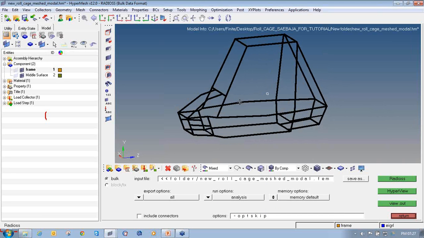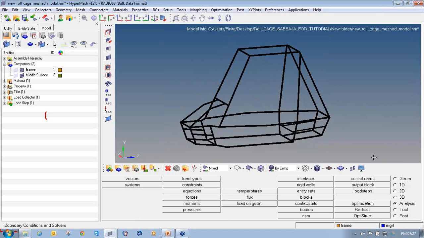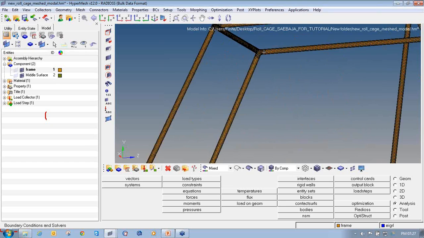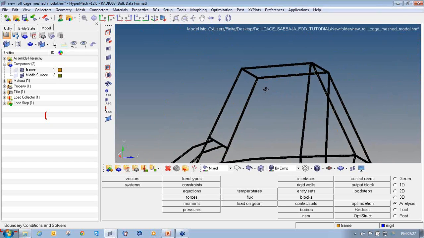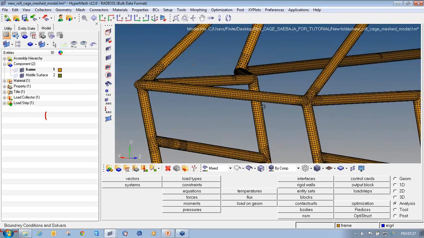To solve this model is not my aim. I have done the analysis to check whether these elements are passing all the required quality checks and can perform the analysis on this model or these elements. So you can see on the 2D structure you can perform the analysis on the mesh model.